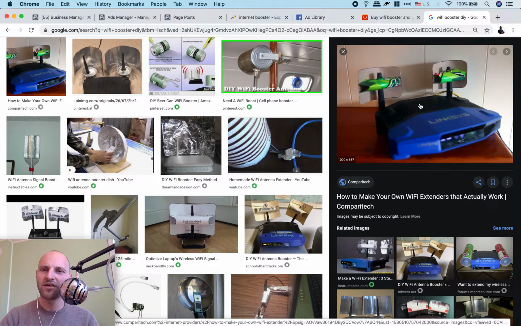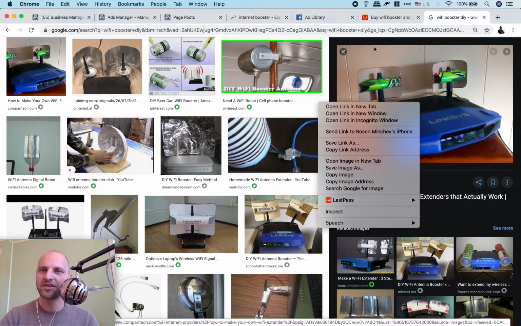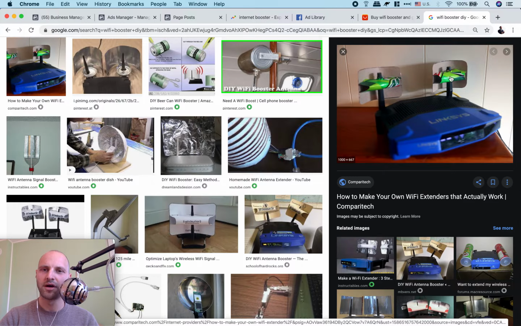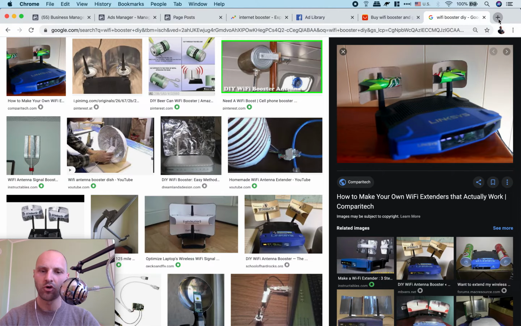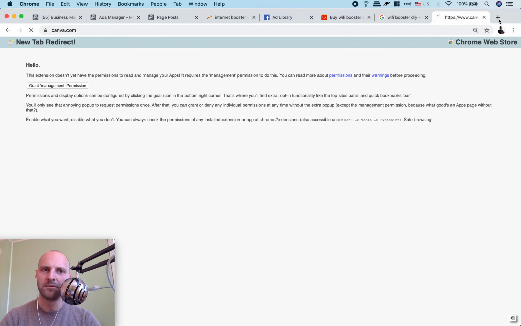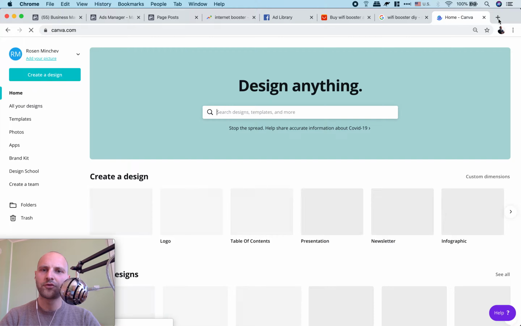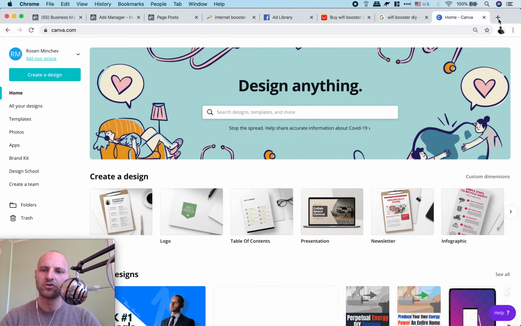So I'm going to save that on my desktop, and then let's see if I can open it in my tool. Then I'm going to use Canva. So I'm going to open canva.com. Canva is a free tool. I use the paid version, but you can use the free one. It's basically for designing your own stuff with a drag and drop builder, so you don't need to be a designer or a professional.